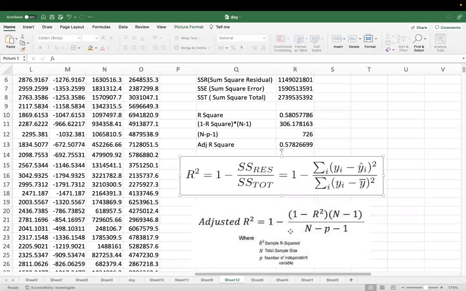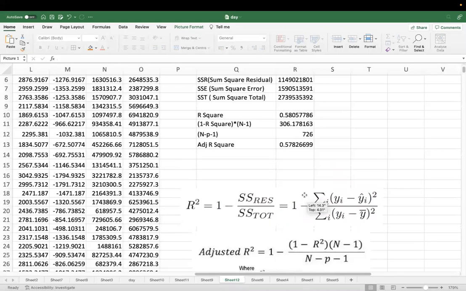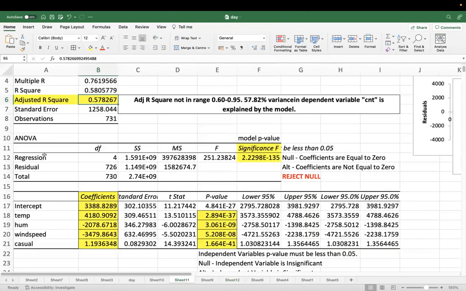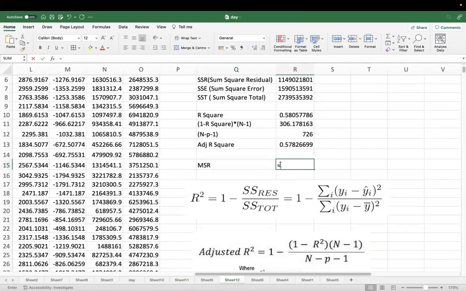Now, R square and adjusted R square, we have calculated. If you look at our calculation, we have sum square regression and sum square residual. We have two values. Let me make them general. MSR, mean square regression, is equal to SSR divided by 4. MSE is SSE divided by 726.